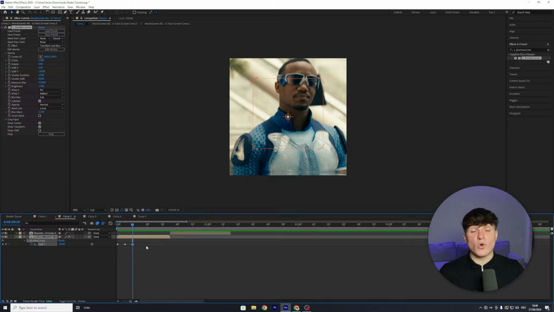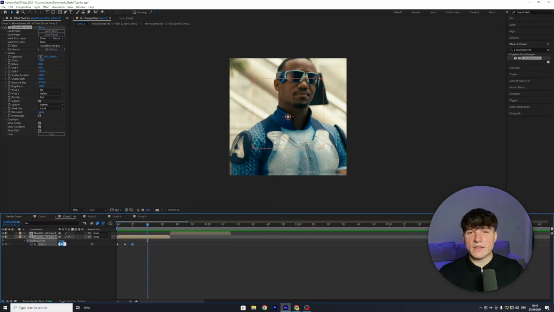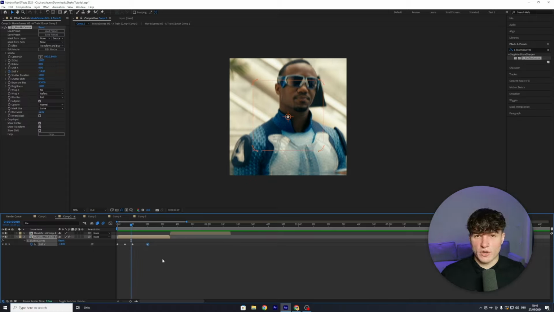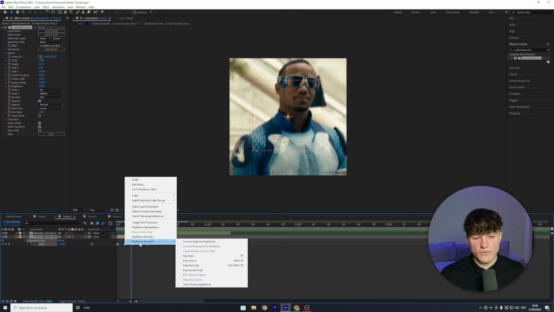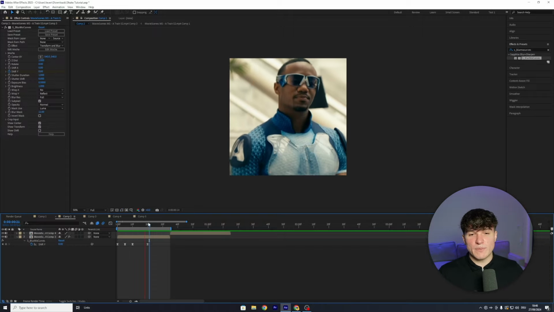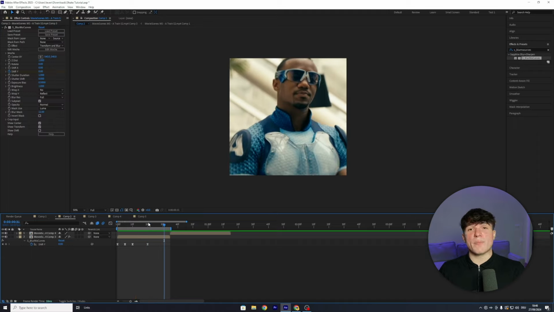And for the final keyframe, we're going to move 10 frames ahead and then put the value back to 0. To make the animation look smoother, we're now going to select all the keyframes, right click, go to keyframe assistant and hit easy ease. When you play your clip, you can see you already have the movement, but of course we want to make it look a bit more shaky.